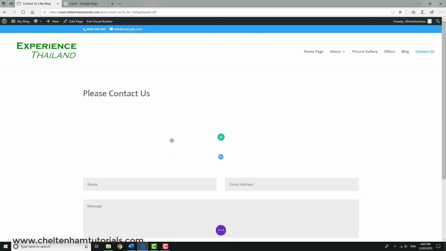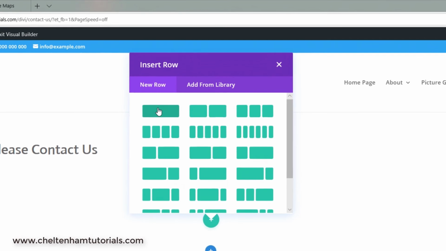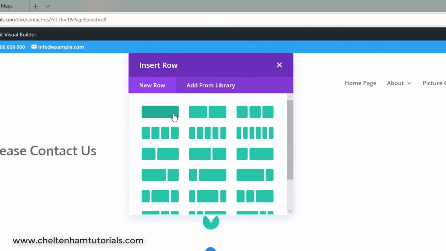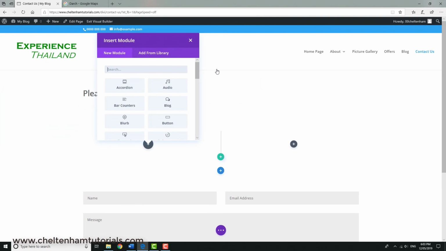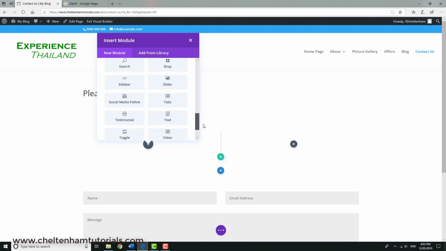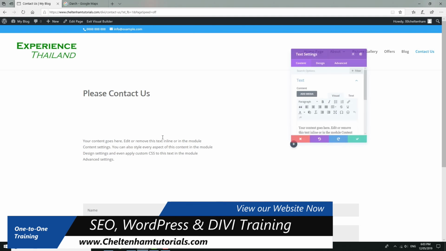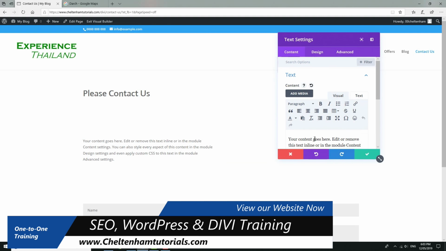And I'll click on Regular. And this time, instead of taking the default, what I'm going to do is choose one of these other options. I'll just do a 50-50 like so. And in the first module, or in the first column rather, I'm going to insert a text module.